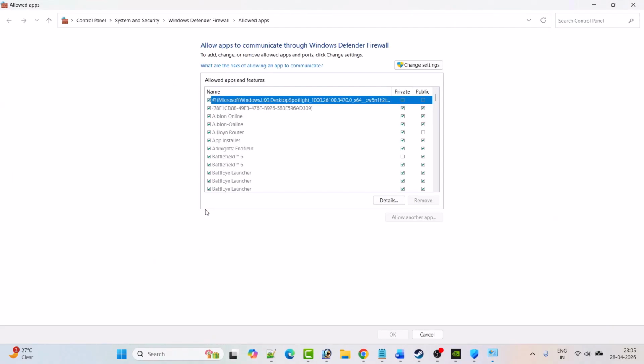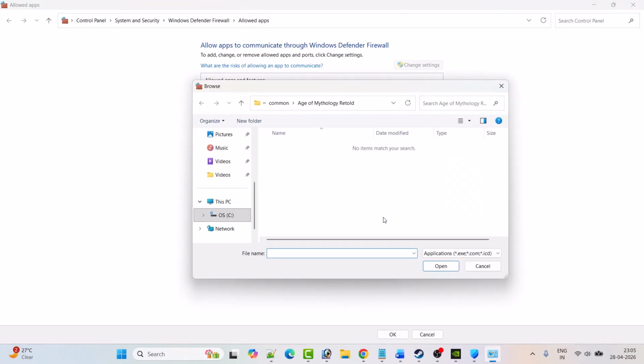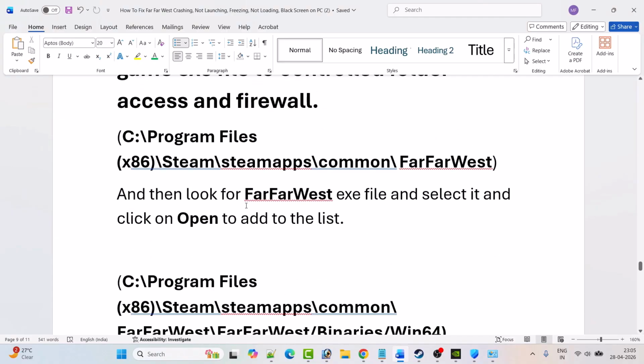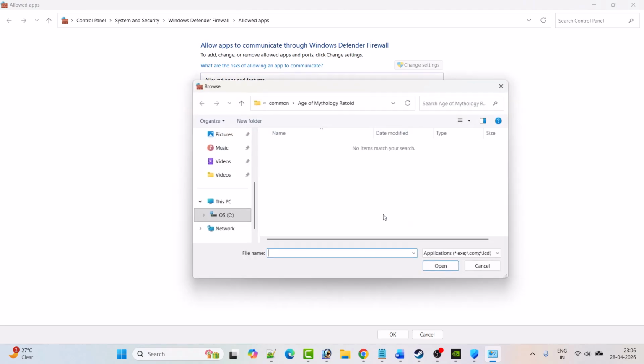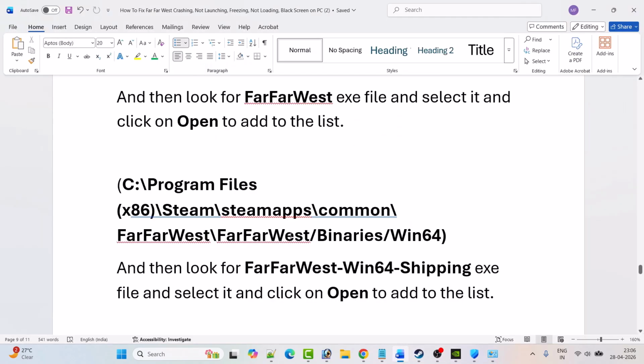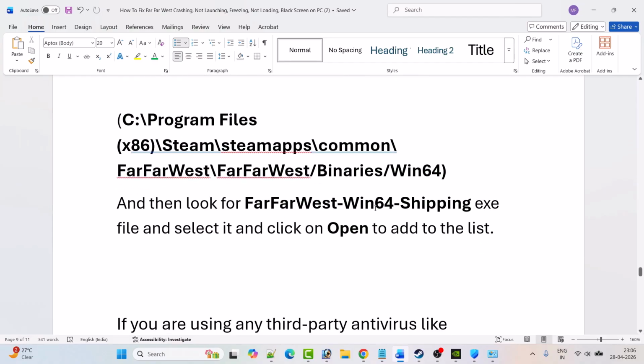Now go back, then click on firewall and network protection, click on allow an app through firewall and then click on change settings and then click on allow another app and then click on browse and then again browse to the game installation folder. So go to C drive, Program Files x86, Steam, steamapps, common, FarWest and then look for the FarWest exe file and select it and then click on open and then click on add to add it to the list. Then again click on allow another app, click on browse and this time open FarWest folder, Binaries folder, Win64 folder and then look for the FarWest-Win64-Shipping.exe file and select it and then click on open and then click on add to add it to the list.